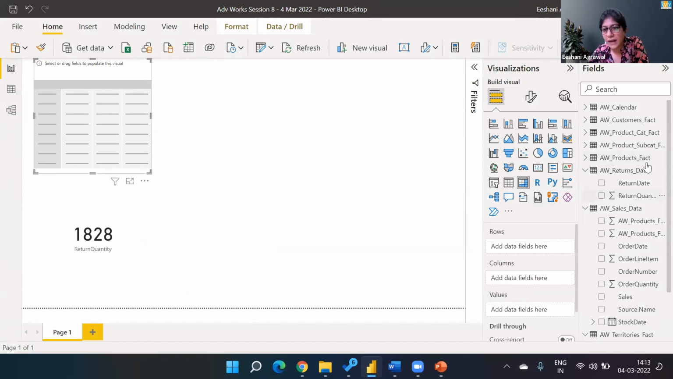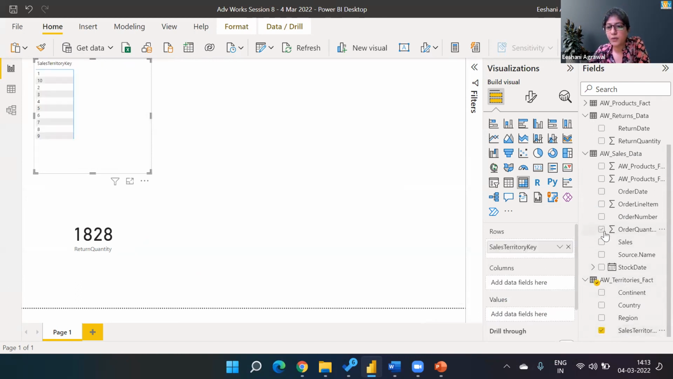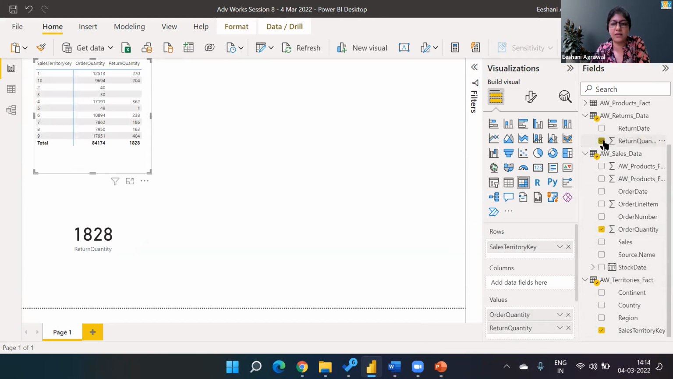So now in returns, I don't see territory. In sales, I don't see territory. So in order to pick a territory, I will have to go to my territory table. And from here, I'll pick territory. Then I'll put the quantity ordered, then the return quantity, and I'll get the right results.